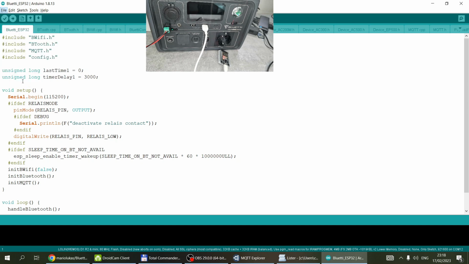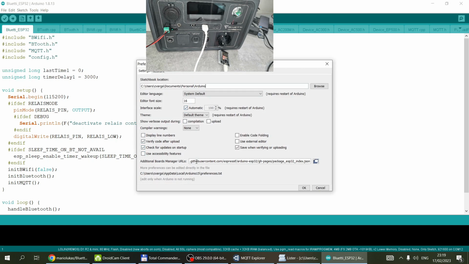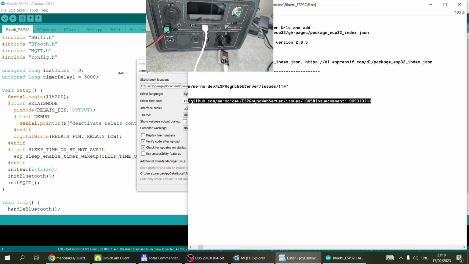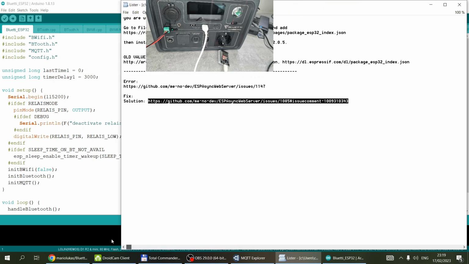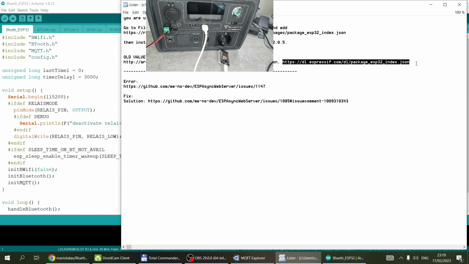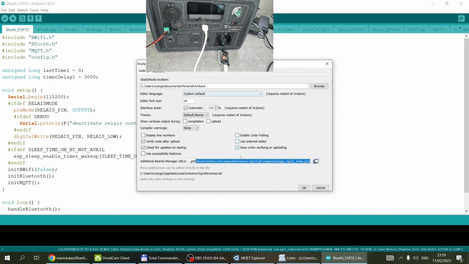So if you come to File and Preferences, this is where you can put the additional boards URL. I have this document that I have saved for myself. Previously I was using this URL for ESP32, and apparently this is the old board definition file, and I should really use this one. So you make sure that in the preferences you have that one, and then once you update this, you see this package_esp32.json.